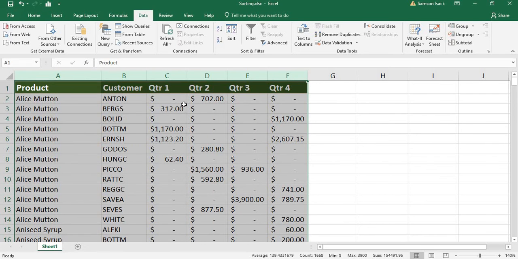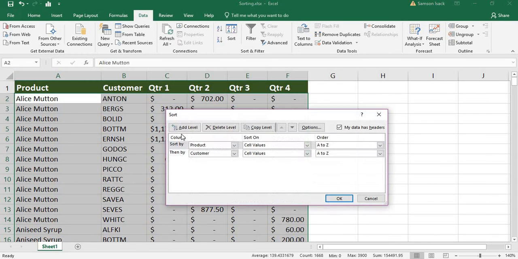For example, within that after selecting the customer, if the same customer is repeated here, you can sort by quarter 1, quarter 2. Or what I can do, I can show you in a different way. I sorted it for customer product, but not for customer. Okay, delete the level. I'm going to add quarter 1 instead. Okay, quarter 1, but this time I'm going to sort it largest to smallest.